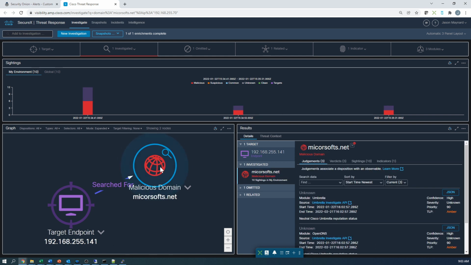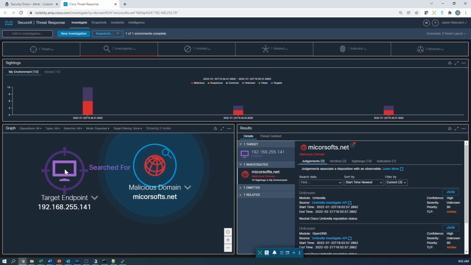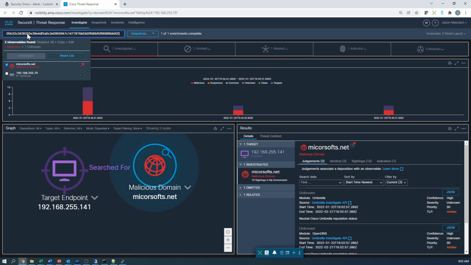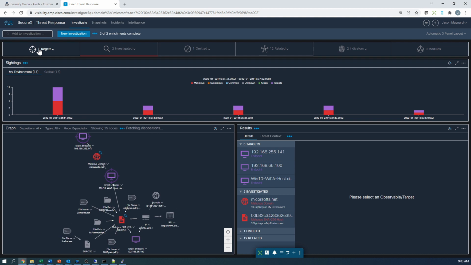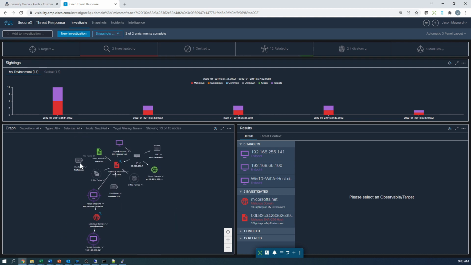And look at that. Very quickly, I see that domain, and it's flagged as malicious. But look at that target. That's not the .70, right? It's now showing me that there was an endpoint that had AMP for Endpoint installed on it that actually went to that domain. Now, what I did there was I added that endpoint to the investigation.